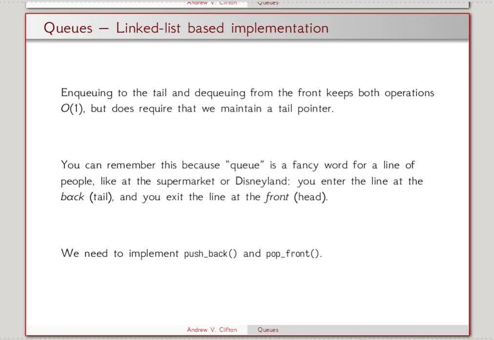You can remember this because a queue is a fancy word for a line of people, like at Disneyland or the post office or whatever. So you get into line at the back of the line, the tail. And you exit the line when you get to the front of the line. That's where you get to go on the ride or whatever. So you get pushed back and then pop fronted. So we're basically implementing push back and pop front.